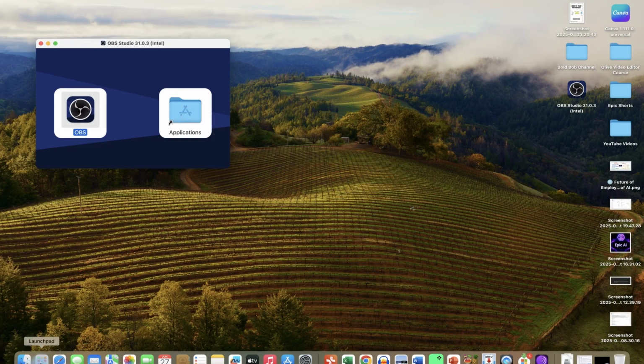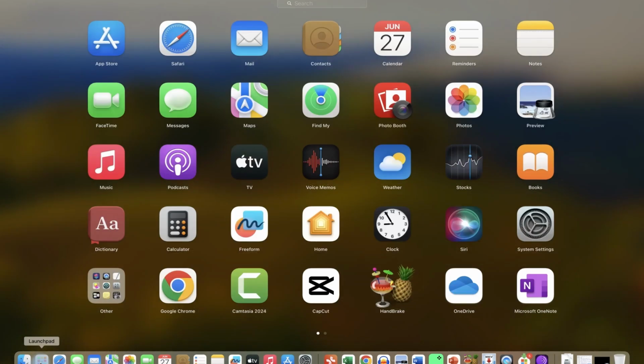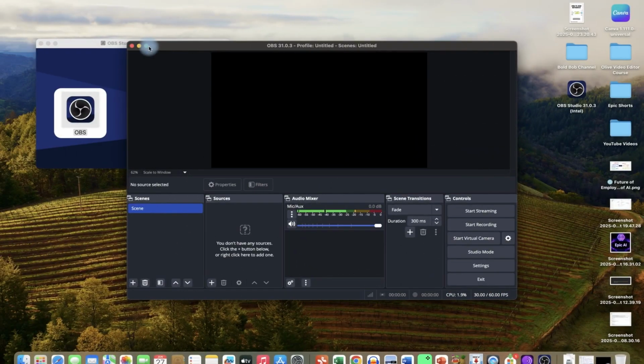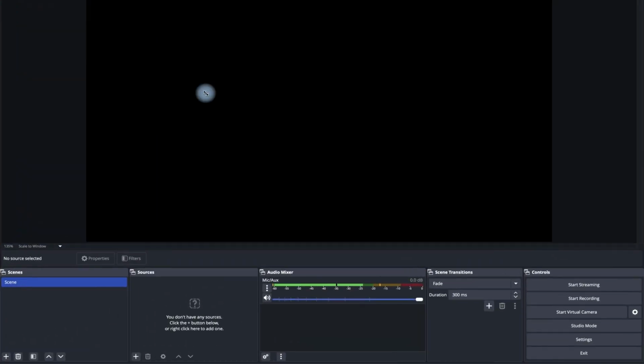So you can come over here and search for OBS and you'll be able to see it over here, OBS screen capture. You can just go ahead and click on this. Now you have a fresh OBS installed on your system.